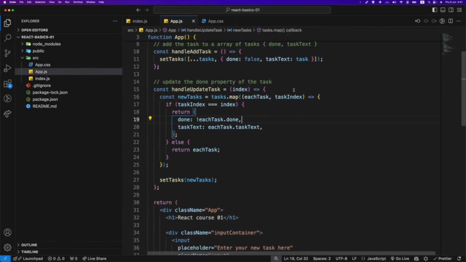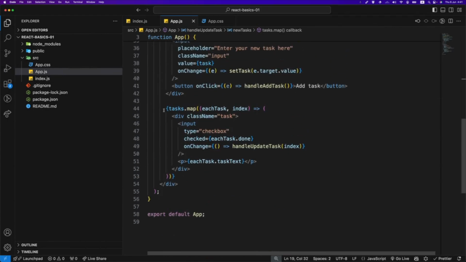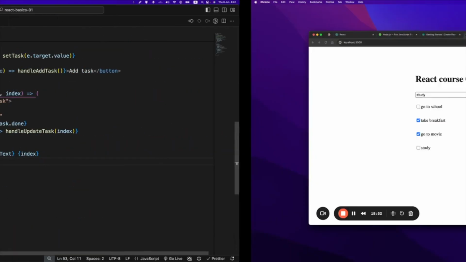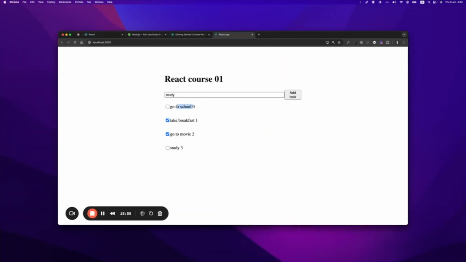Okay, let's see what is actually happening. So over here, as you guys know, as you guys might have already done, I'm mapping out the tasks, and I have an input type of checkbox, and that has the checked property to be each task dot done. And then once I change it, I'm running a function called handle update task, and I'm passing the index of the task. Basically, let me show you guys. So just right next to this, I'll add the index. So as you guys can see, this is the text and this is the index. So this has the index of 0, this has the index of 1, this is 2, and this is 3.